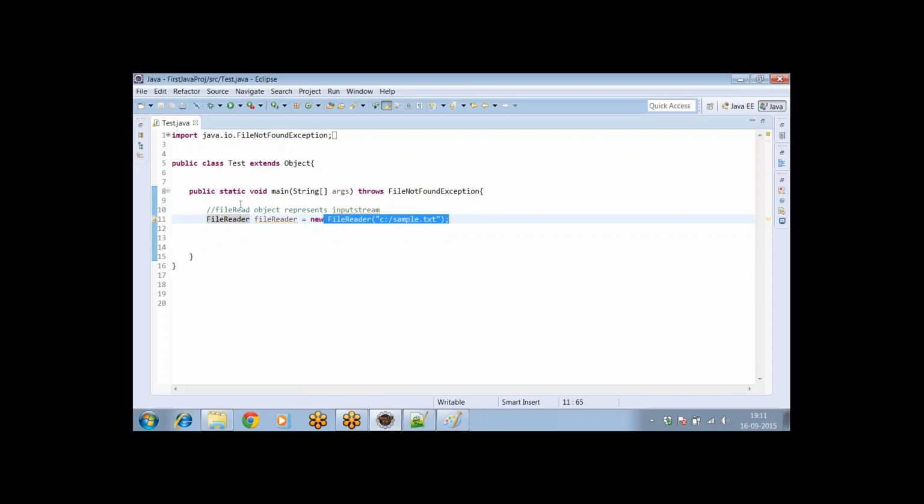Now we have the FileReader, that input stream, I can say. Now we can use it to read the data from that file, read the content from that file here.